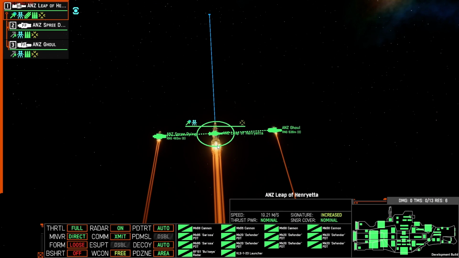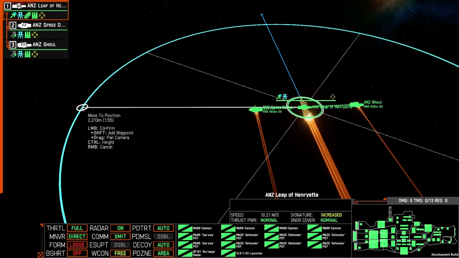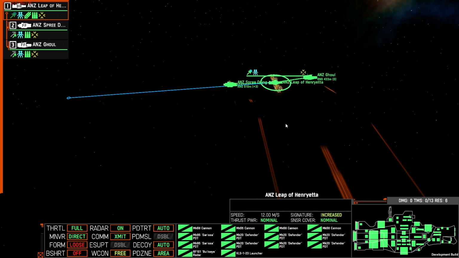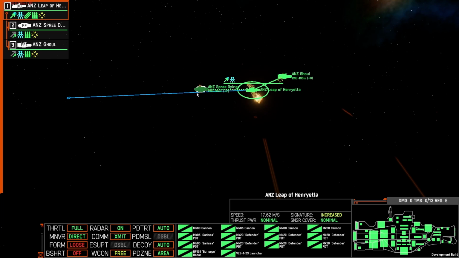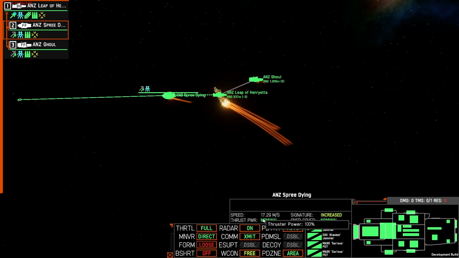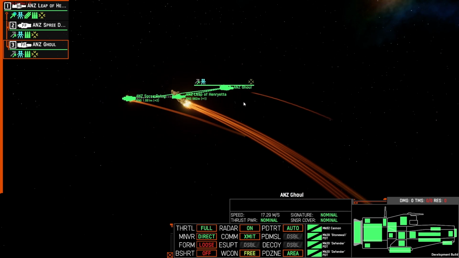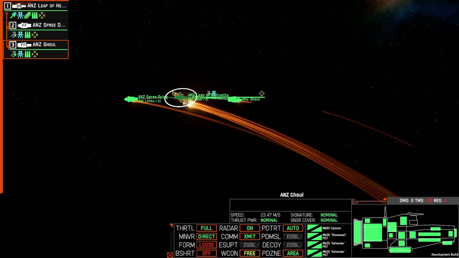So whilst they maintain formation around the Leap of Henrietta within that true style of formation, what they'll actually do is they'll always match the guide ship's speed. 17, 19, 17, but likely due to the fact that some of the thrusters aren't as strong as the others.